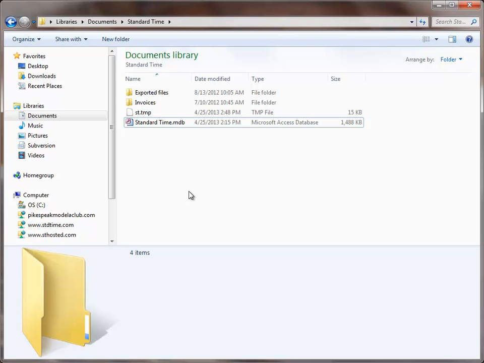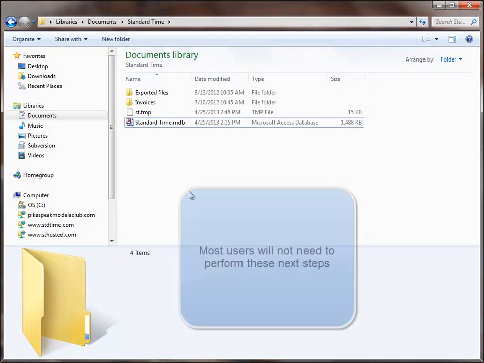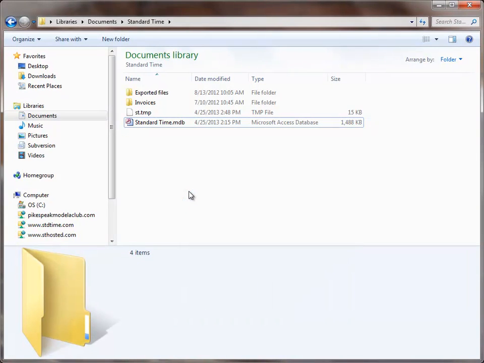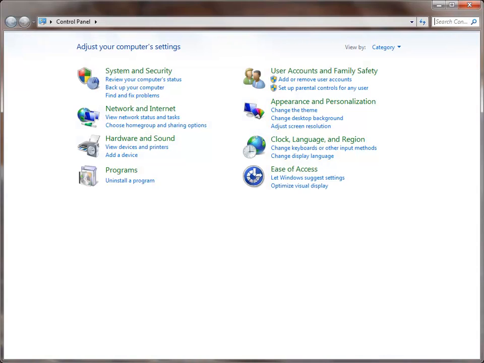Now, in the unlikely event that you have your workstation pointing to a database that's on a file server, you will have to use the ODBC administrator to connect your new workstation to that file server. Normally this is not necessary. All you have to do is simply copy the database to your new machine. But if you have a database that's on a file server, I'm going to show you how to reconnect the new workstation to that.